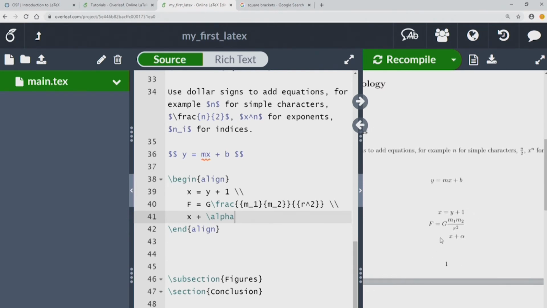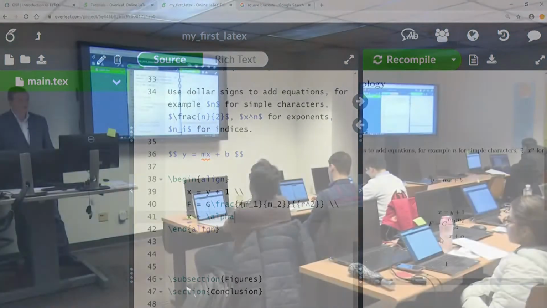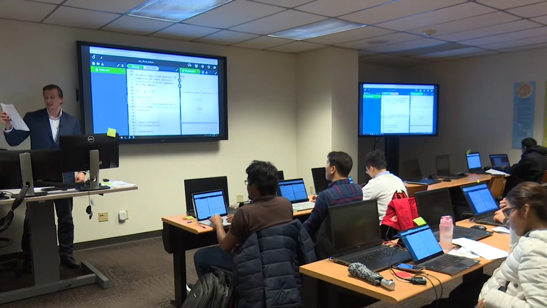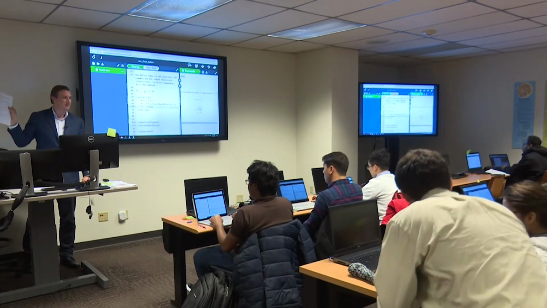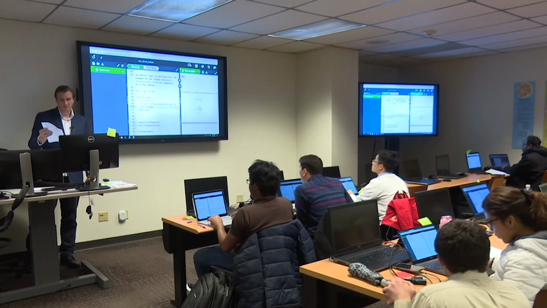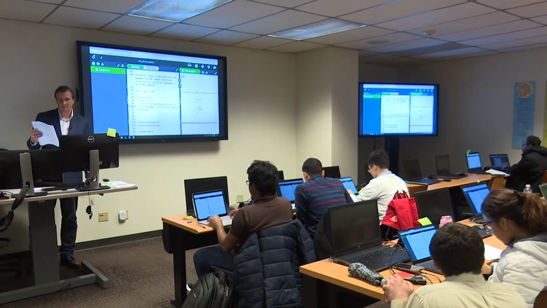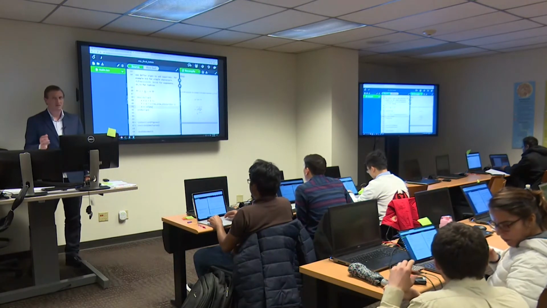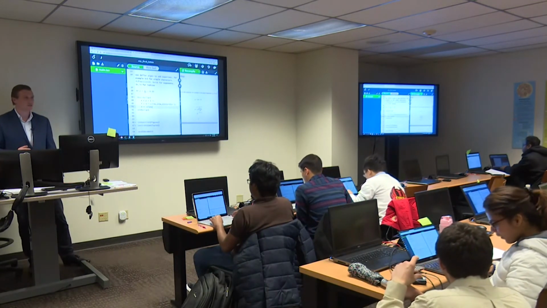Now there is a way to make sure that all of your equal signs align. That's in the second box on page 5 of your handout. And the way to do it is to put an ampersand at the end of the first left side of the expression before the equal sign.